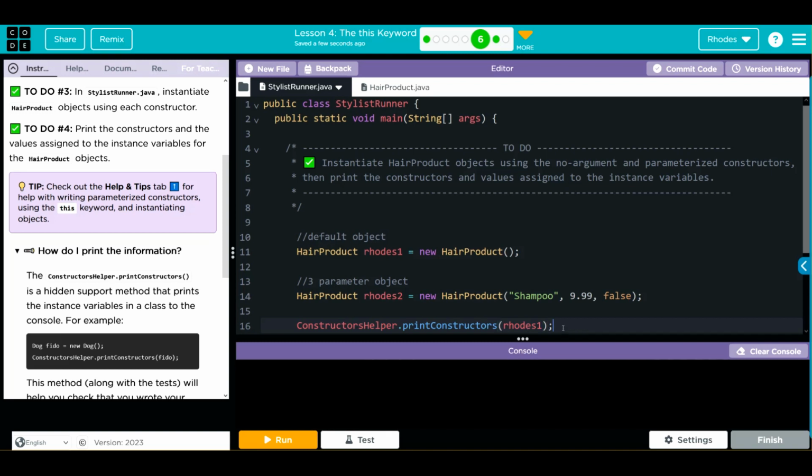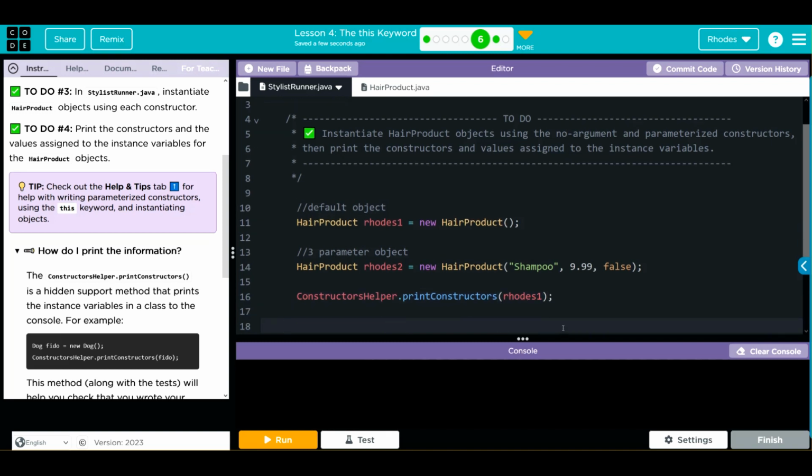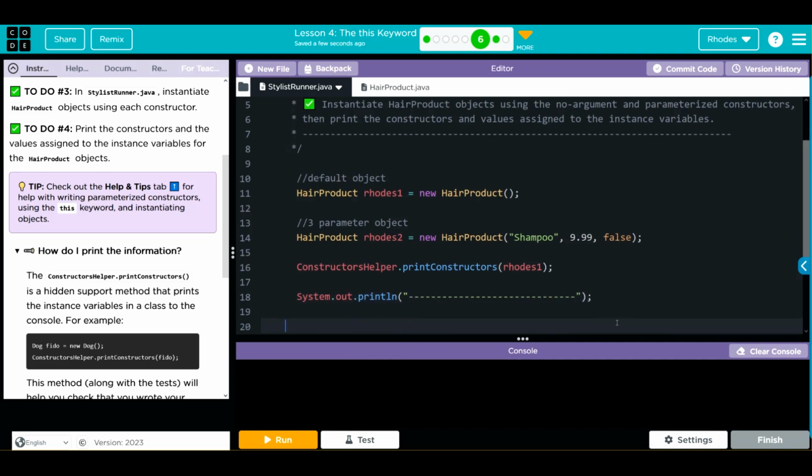And after that, we're going to give ourselves a little break so we know what we're doing here. So we're going to do a system.out.println, do some quotes and a bunch of dashes. Now we've got to print off the values. So that's a system.out.println. In here, we're going to type, and then we're going to concatenate. And from roads1, we're going to call the get type method.